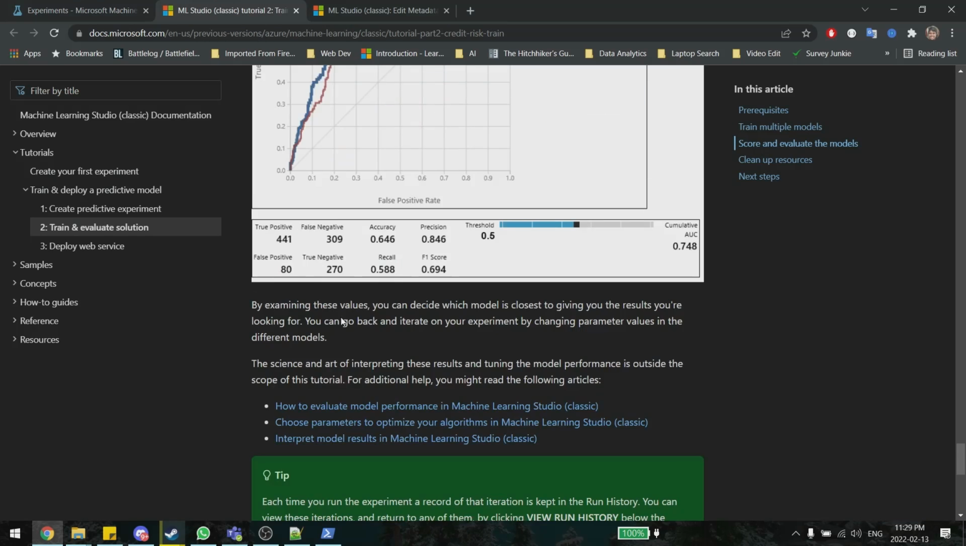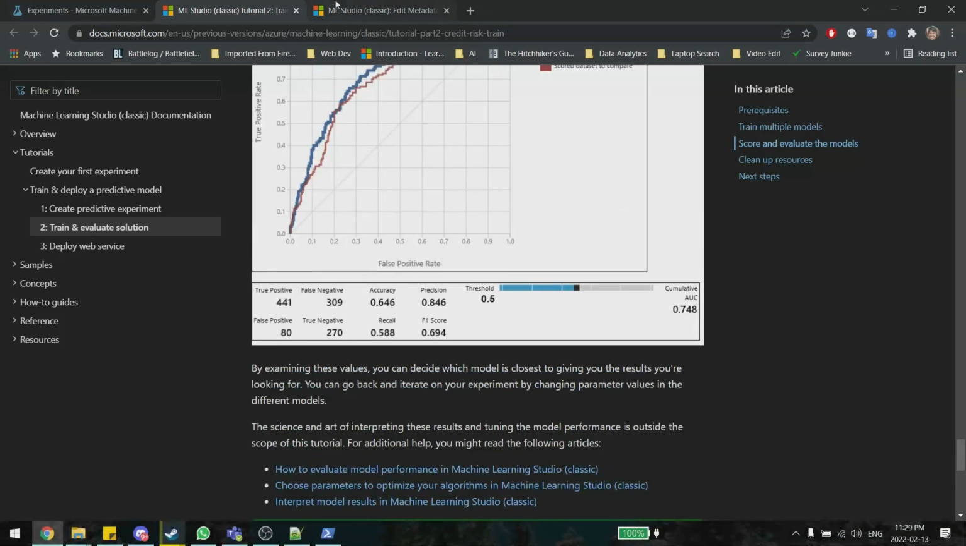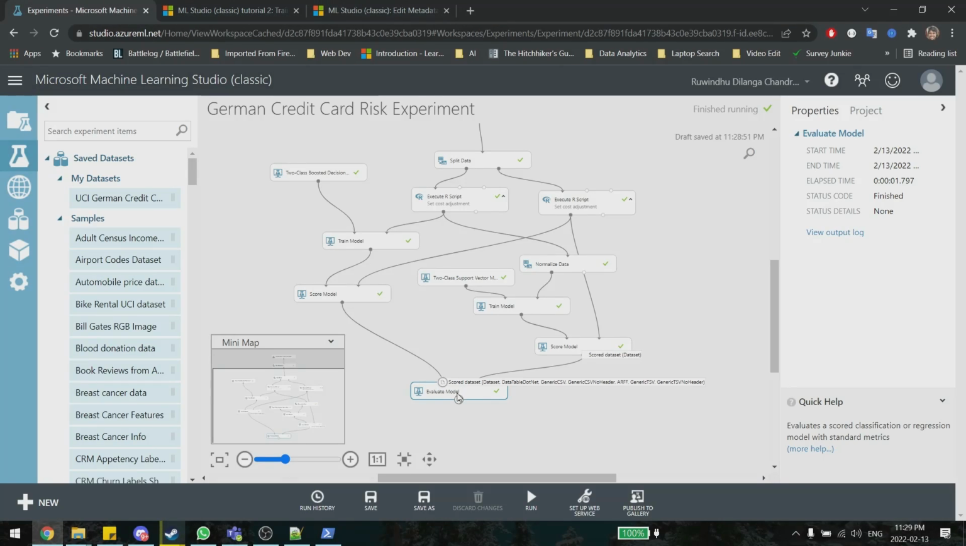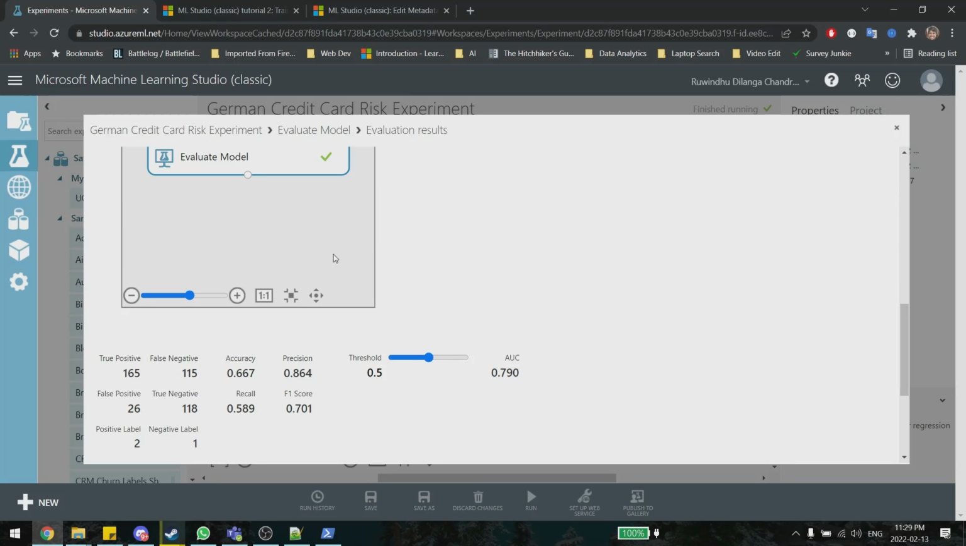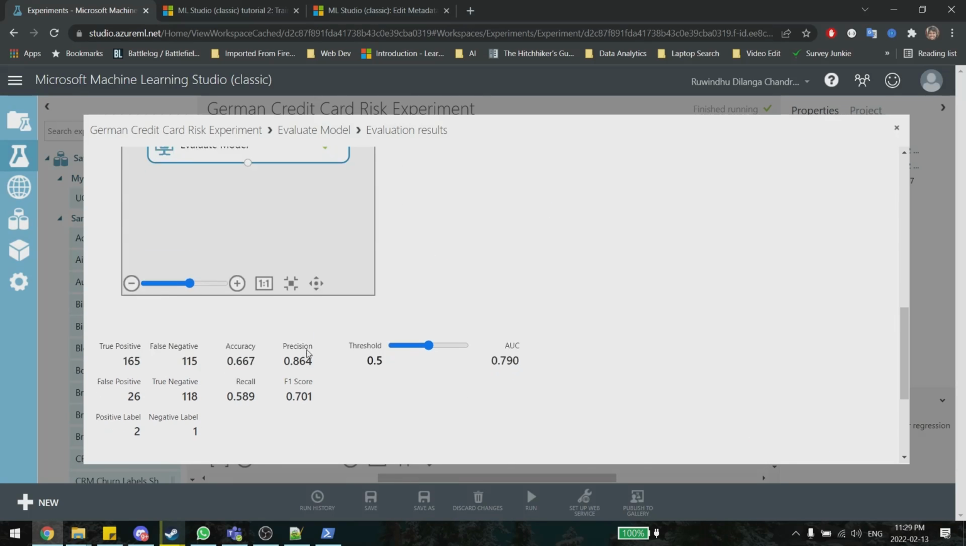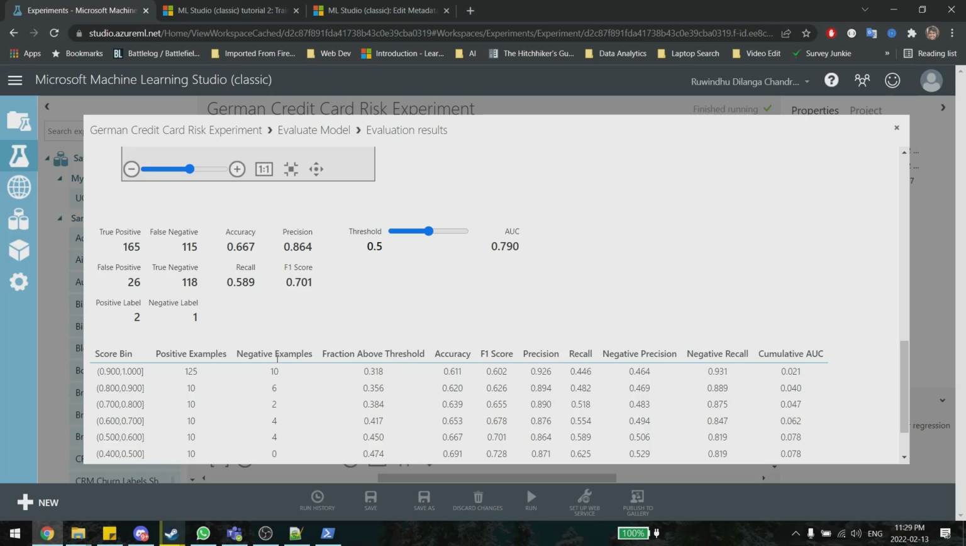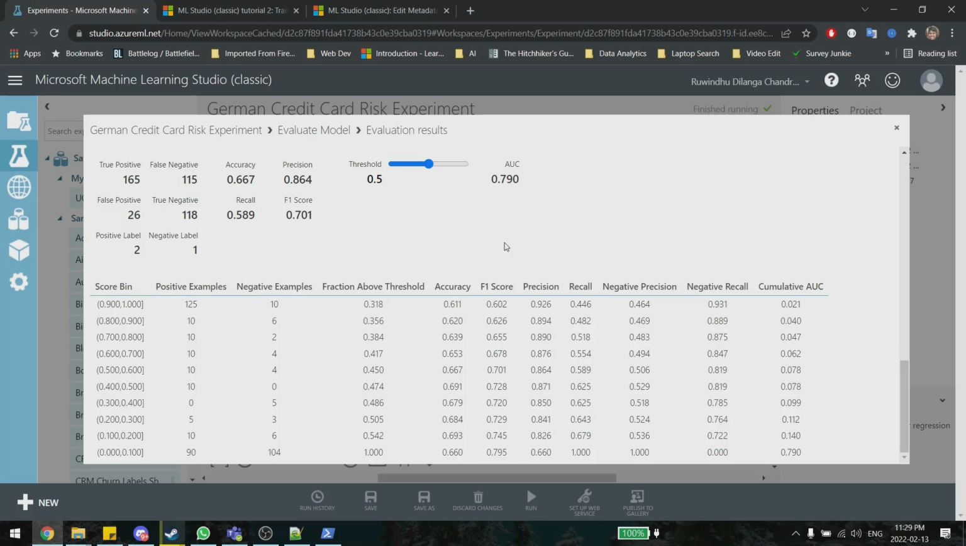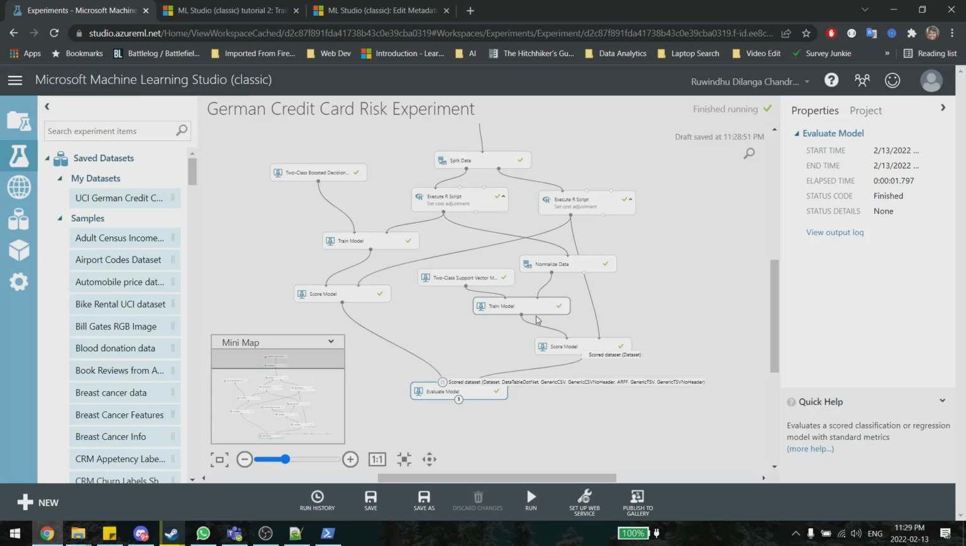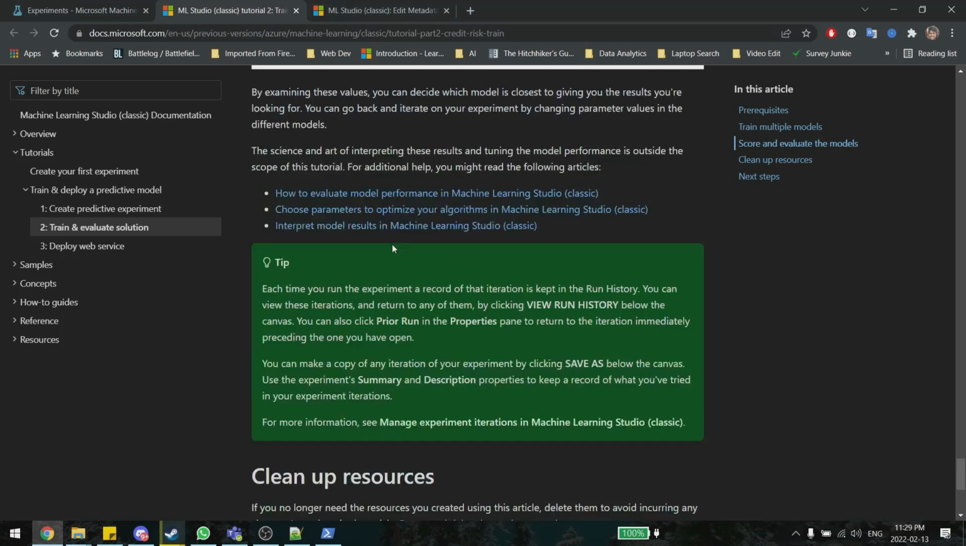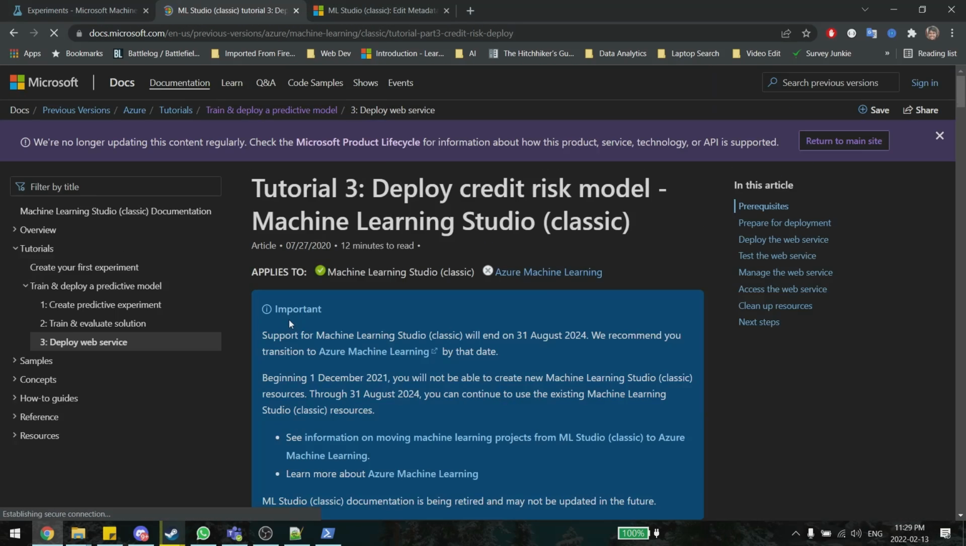And now we can move on to the third step. I think it shows, we can again go to visualize. So we can see the false negatives, the true positives, the accuracy, the precision, everything can be seen in this visualization. Finally, we move on to the third step to deploy the model.